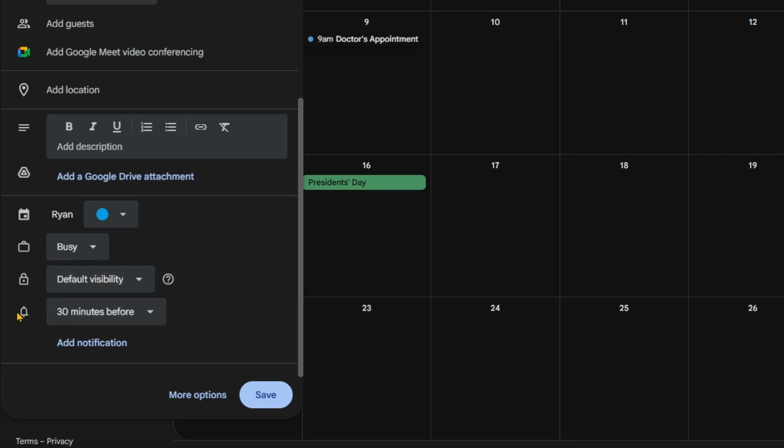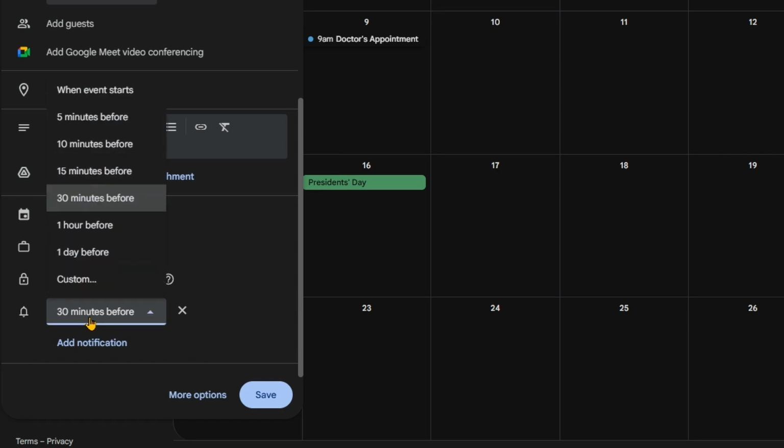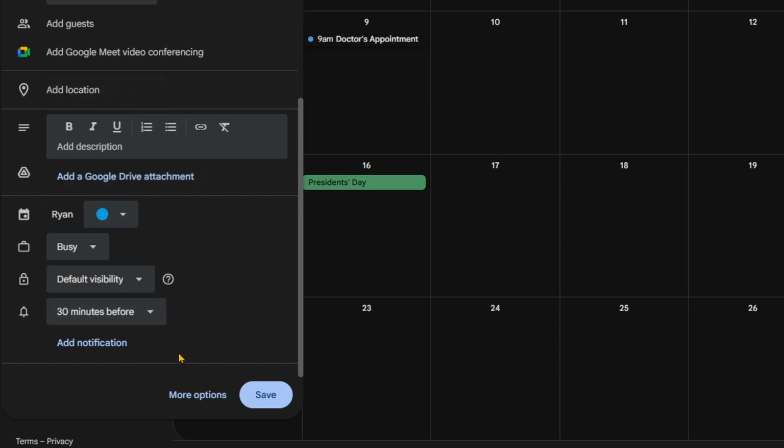Now below that is something very, very important: the notification. Sometimes we need reminders for these events. I know I do. Natively, it's set to remind you 30 minutes before the event, but sometimes we need more leeway than that. So if we click that, we could set it to 1 day before it starts. We can set it to custom. We could even set it to when the event starts, we'll get reminded. So we have some flexibility there, but that's a very important thing to remember.